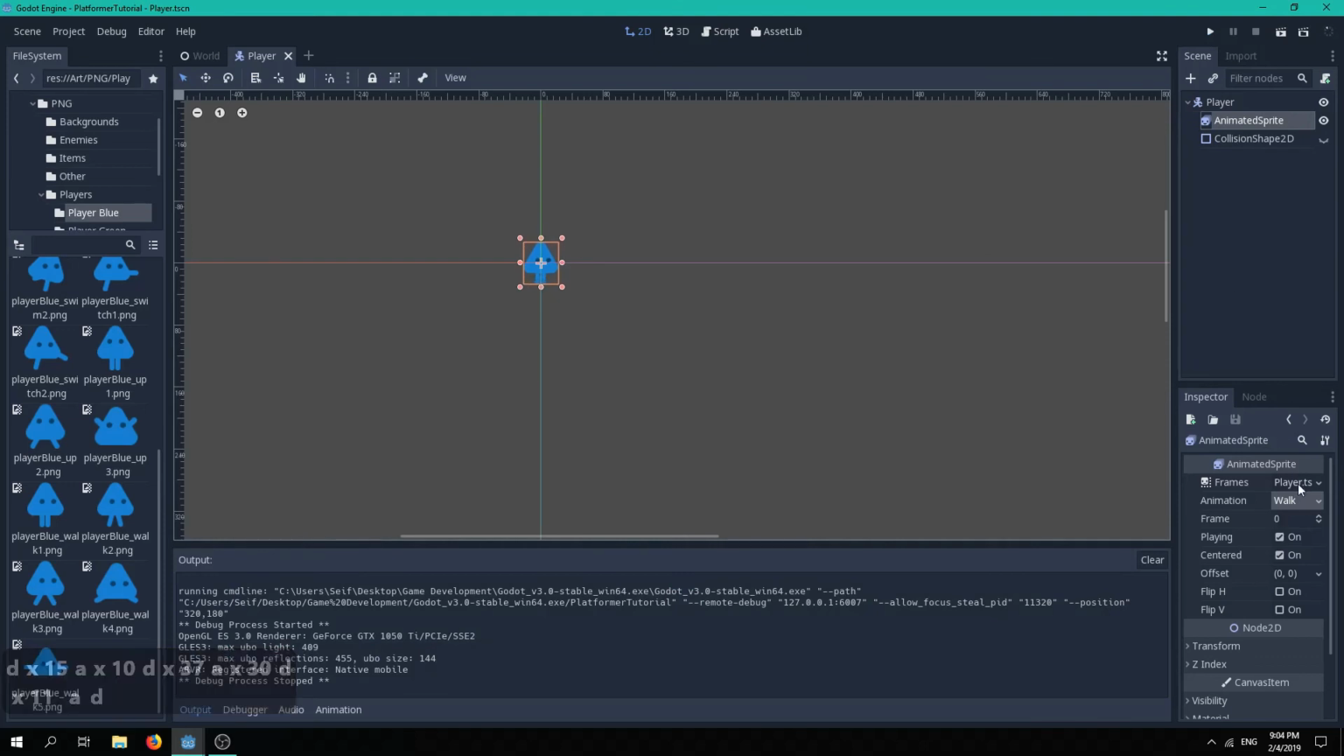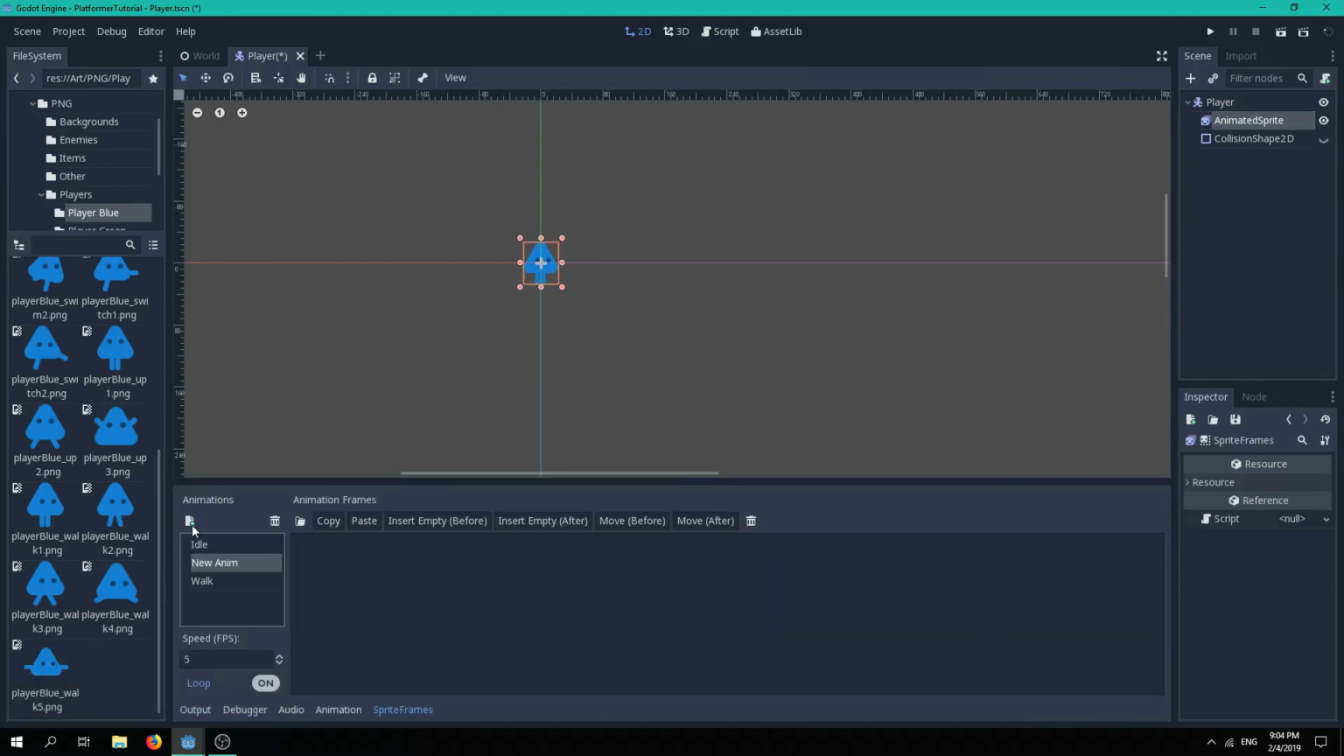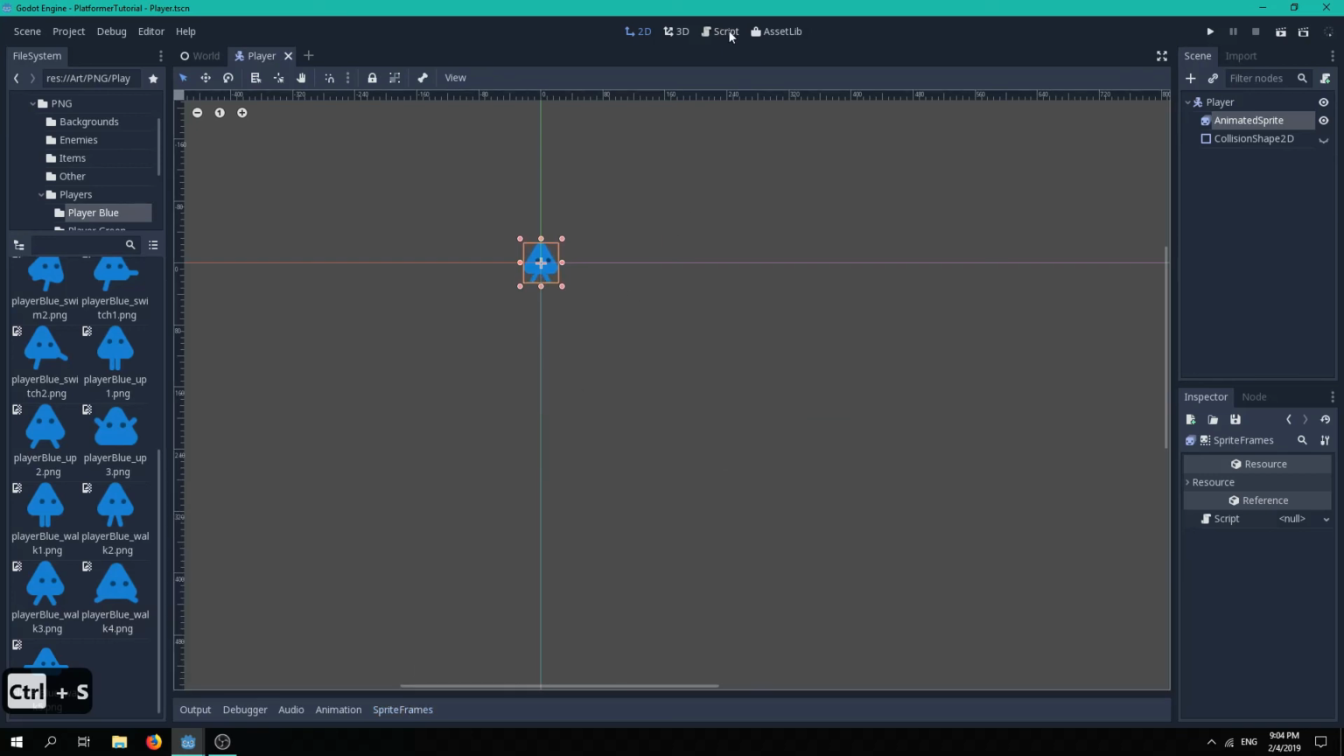Go back to your player's sprite frames and add a new animation, call it jump. This will also only be 1 frame, so set speed to 0, and loop to off. Then grab the player walk 4 sprite, which we will use as our jump. You are free to choose any other sprite.